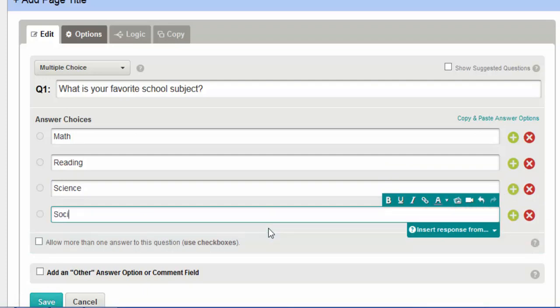Okay. I'm happy with my four choices. If you'd like to add a fifth, that's okay with me. You would just use the green plus arrow again. But I'm happy with my choices, so I'm going to go to the bottom and I'm going to click save. Okay, and that has saved my question in my survey.